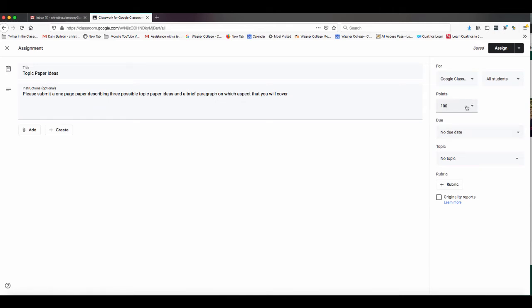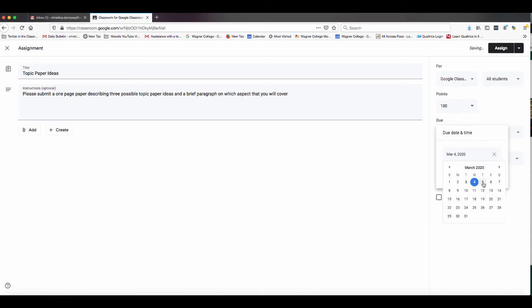So if you want to make this worth 100 points, if you want to make this ungraded, you could do that. If you want to make it worth 10 points, you can choose how many points it's worth or not worth, and you can give a due date as to when the student needs to have it in by. So if we click on a due date, we can do no due date, or we can make it due on March 5th, let's say.